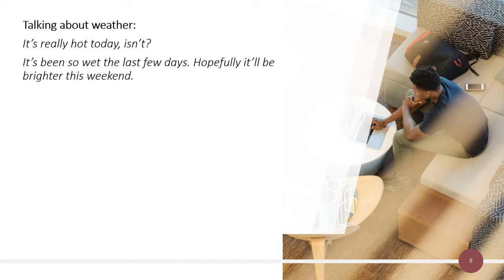The next way to keep the conversation going is by talking about the weather. Just the same as when you start a new conversation, talking about the weather is also common to keep the conversation going. For example, you can say, it's really hot today, isn't it? Or the other example, it's been so wet the last few days. Hopefully it will be brighter this weekend.